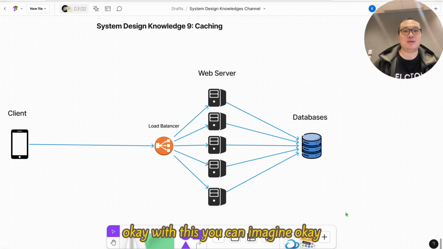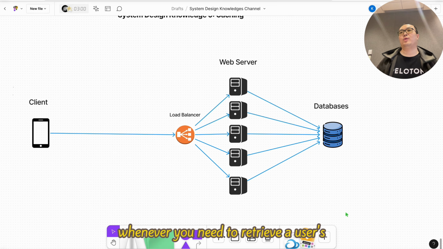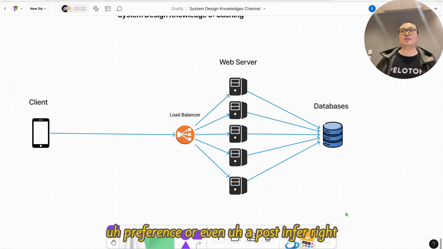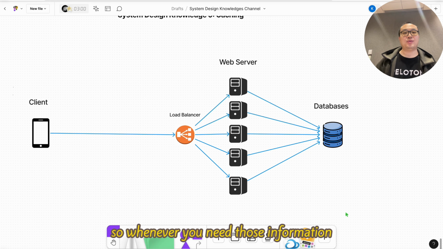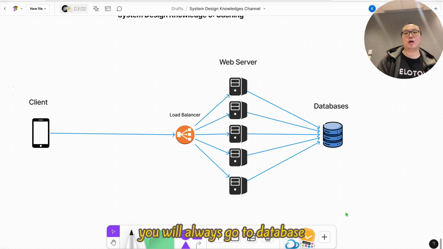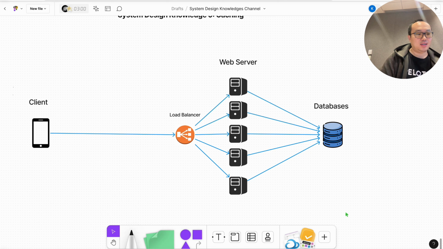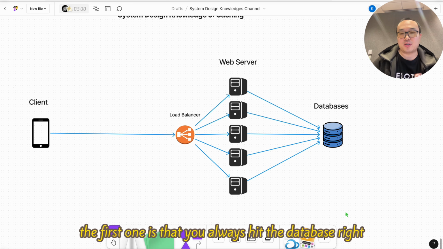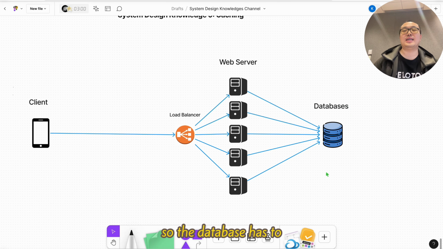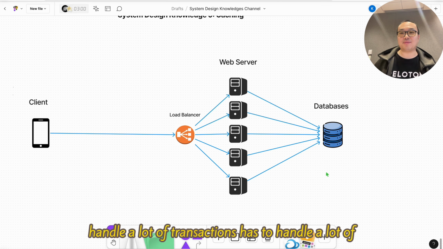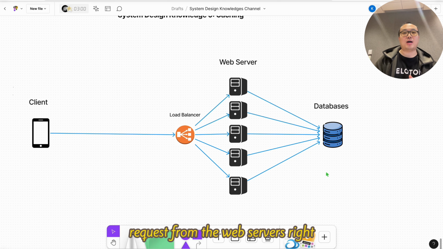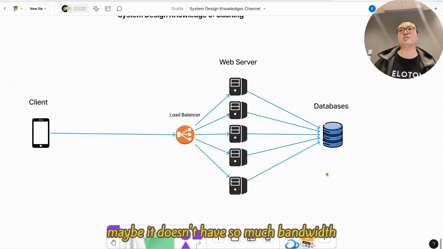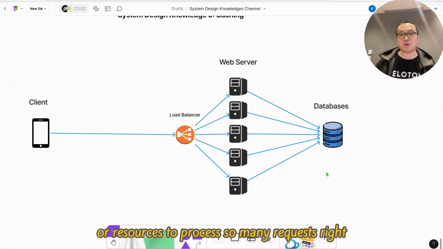So that's how we permanently store the data, and that's why we can retrieve it back. With this, you can imagine, for every request, let's say whenever you need to retrieve a user's profile information, including his name, his preference, or even a post's info, whenever a new request comes, you will always go to the database to retrieve that information, right? There's no problem with this. However, there could be some bottlenecks or minor problems. The first one is that you always hit the database, so the database has to handle a lot of requests from the web servers. The database could become a bottleneck, or maybe it doesn't have enough bandwidth or resources to process so many requests.